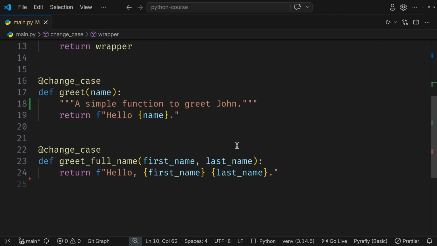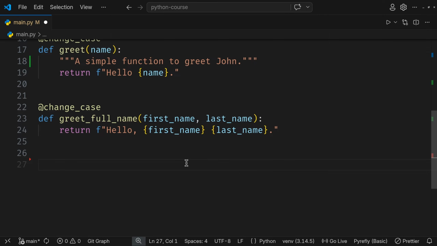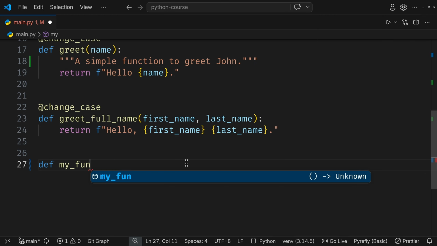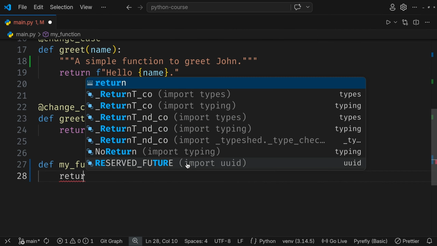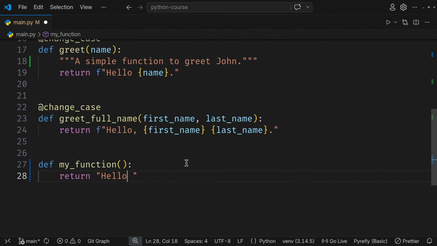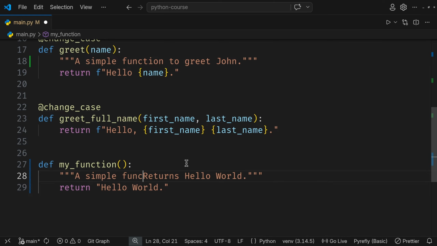Before moving forward, I will create a simple function, my function, that will not take anything and returns something like hello world. I will add a docstring here as well: a simple function that returns hello world.